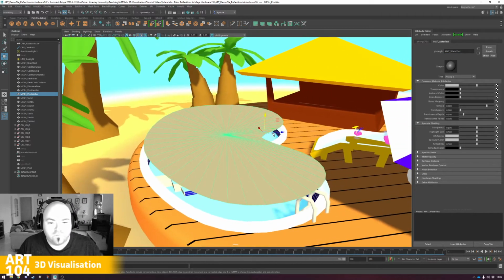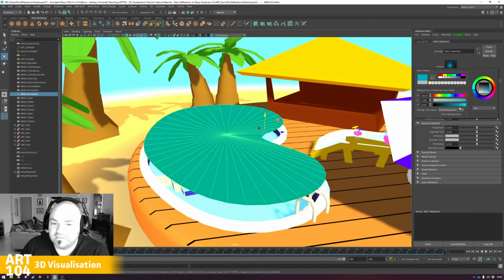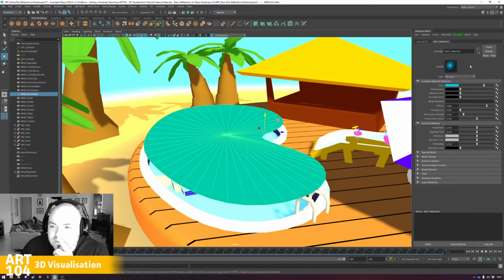So we know that it's water, so we probably want to give it a color similar to the color of water, so some sort of aqua blue, something cheesy and something that stands out. This kind of turquoise color I think looks lovely, and just make sure that it's in there.